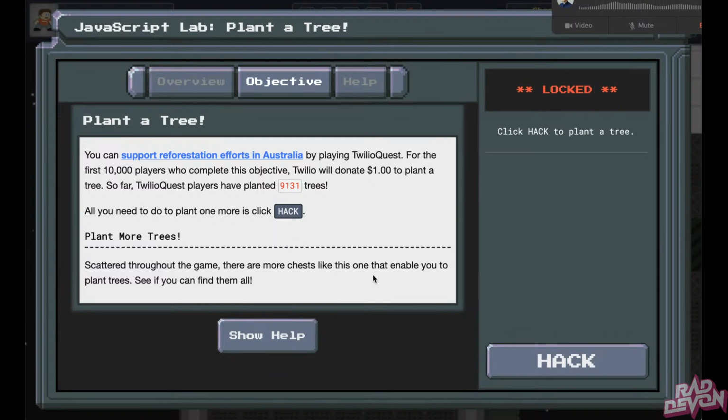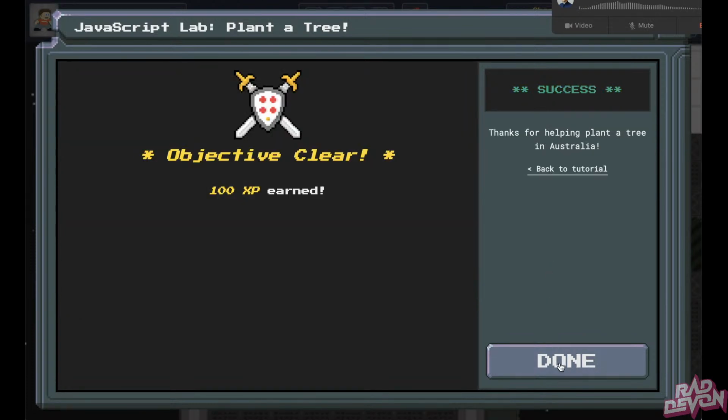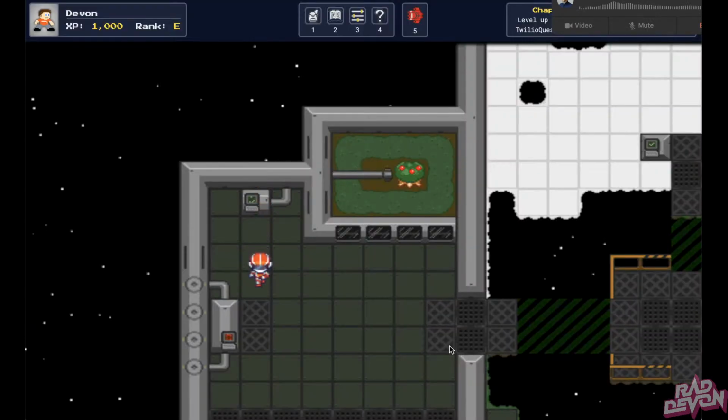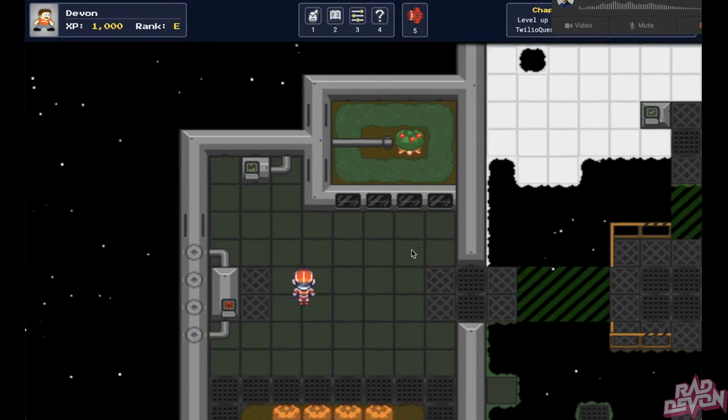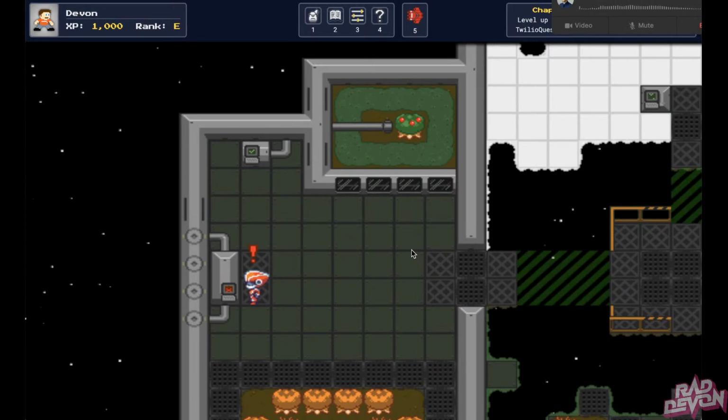Oh yeah, this is interesting. So this one's not a coding challenge of any kind. You just click hack, and then they plant a tree to try to help reforest Australia. So there we go. There's that. Oh, and in the game it plants a little tree in this little compartment. What's over here?